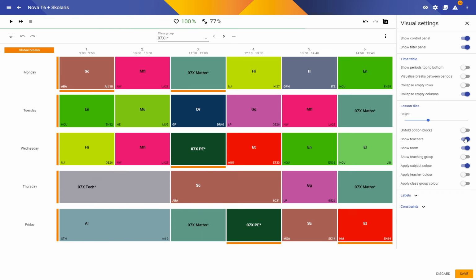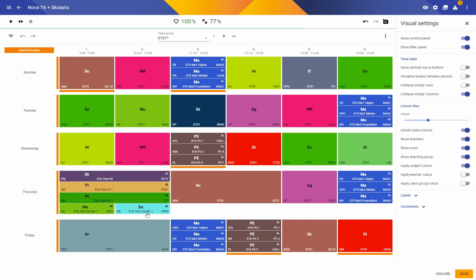So there are more options concerning the lesson tiles. We can turn on and off the teacher display, the room display. We can also choose to show the teaching group. You can see that these do nothing for the folded options. That's because there are many teachers and many teaching groups involved in an option block, so I'm going to have to unfold to actually see those teaching groups and see these options have some effect.